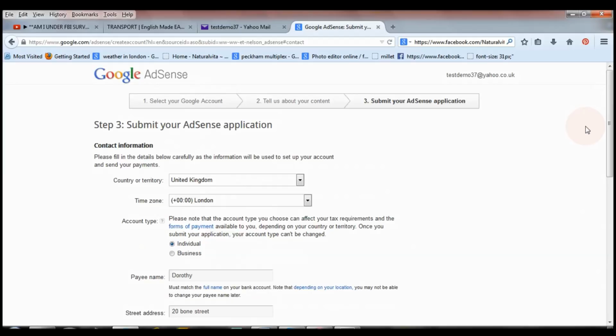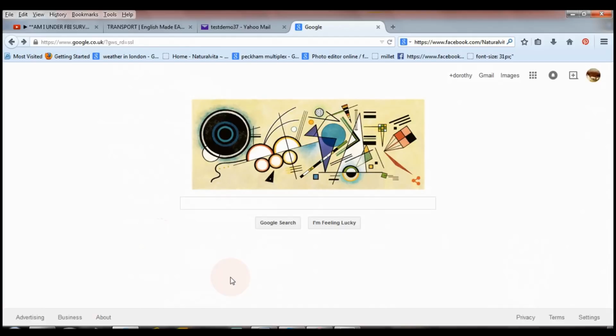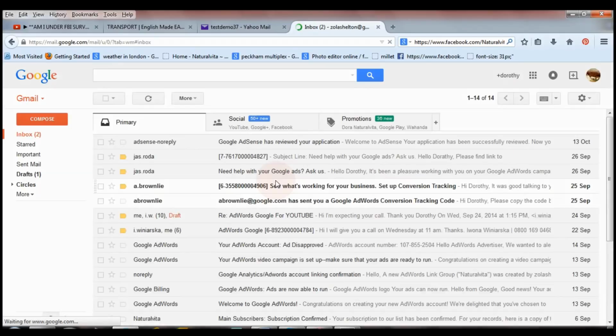I'll show you now what I received from Google when I signed up with them a few months ago. To check if you've been accepted by Google, you'll need to go to your Gmail account, and you can access this simply by going to the Google homepage here, and then on the right hand side corner at the top where it says Gmail, just click on that. And here's the email sent by AdSense.